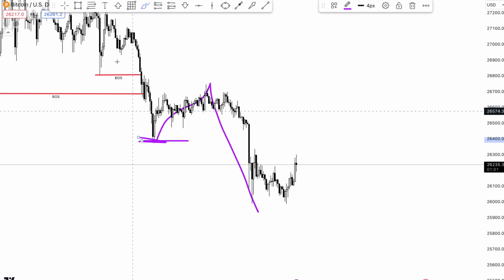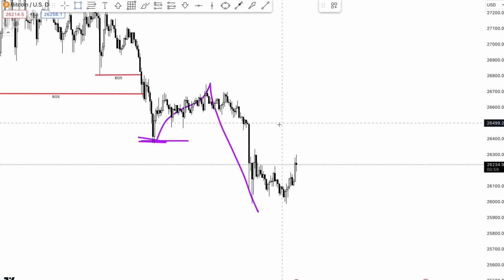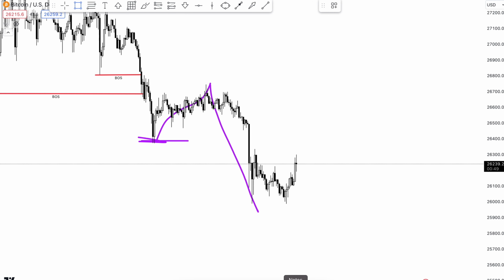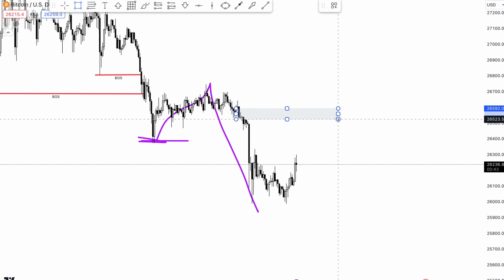So now that I know that, I'm actually going to go here and I'm going to look for either order blocks, I'm going to look for supply and demand. Yeah, I'm going to look for supply and demand. So we have some supply here, we have some fair value gaps here. We don't have any order blocks right now, but we have gaps.